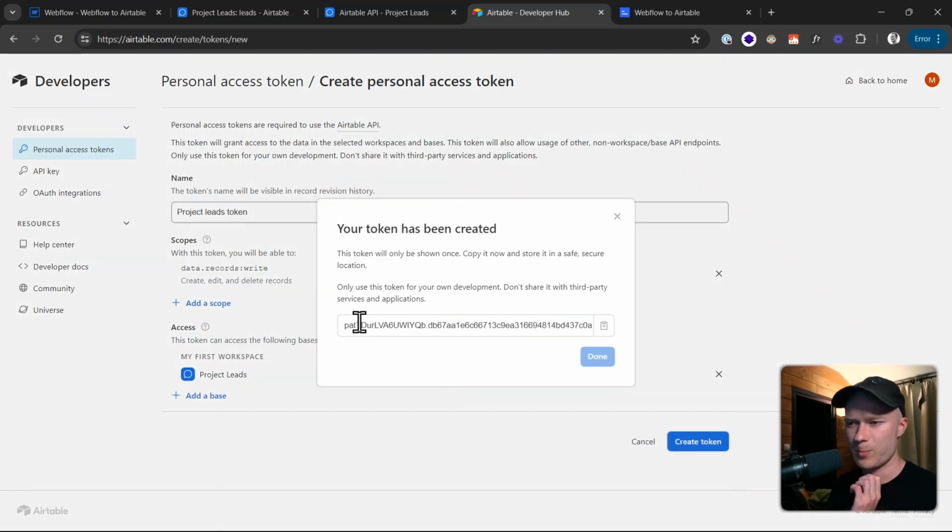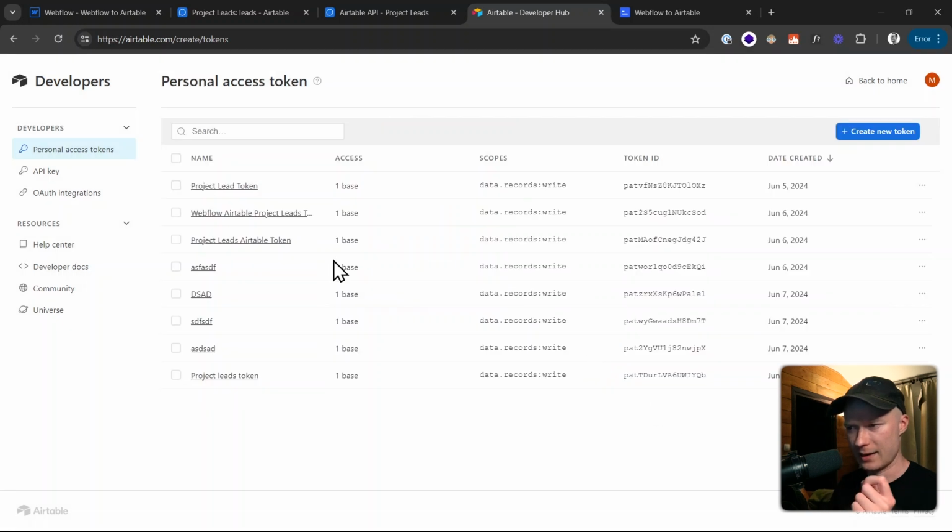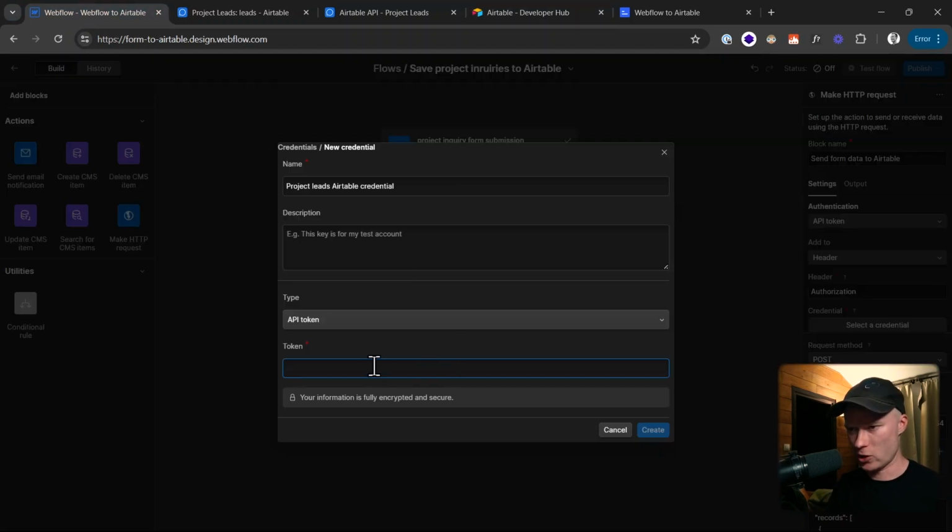And now important, we get this pop-up where this token, which is our passkey, our password, is being displayed. You now have to immediately copy this because once you've closed that, this will not be shown to you again for security purposes. So copy it and then click on done. Then go to Webflow Logic immediately and paste it here into the token field. And now important, you go to the beginning of this token field and type in the word bearer, and then a space. Otherwise, this will not work. Really important. And then I click on create.